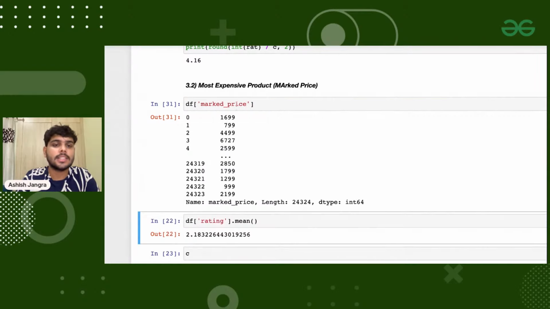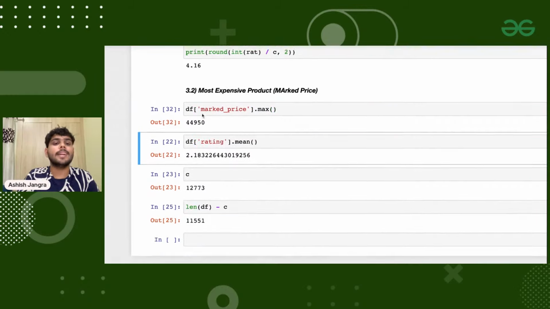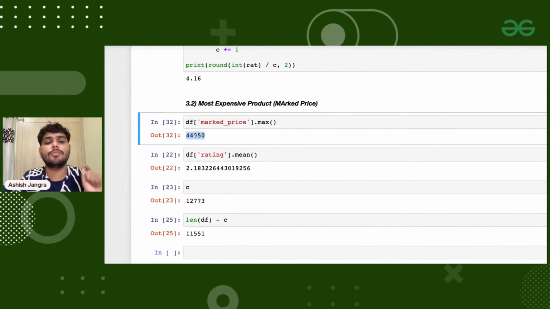Okay. So here you can see this is what I have found. From here, I need to find the maximum value. The maximum value is 44,950 rupees. This is the price of the most expensive product that we are having. Clear? And now what I want to know is the details of that product, what that product is.